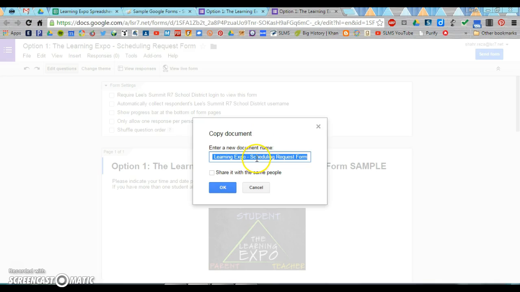When you make your copy, I would go ahead and rename it. So for this one, I'm going to rename it there for you guys so that I know that it's not my real one.